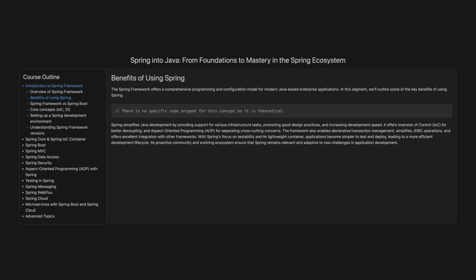Benefits of using Spring. The Spring Framework offers a comprehensive programming and configuration model for modern Java-based enterprise applications. In this segment, we'll outline some of the key benefits of using Spring. Spring simplifies Java development by providing support for various infrastructure tasks, promoting good design practices, and increasing development speed. It offers inversion of control (IoC) for better decoupling and aspect-oriented programming (AOP) for separating cross-cutting concerns.